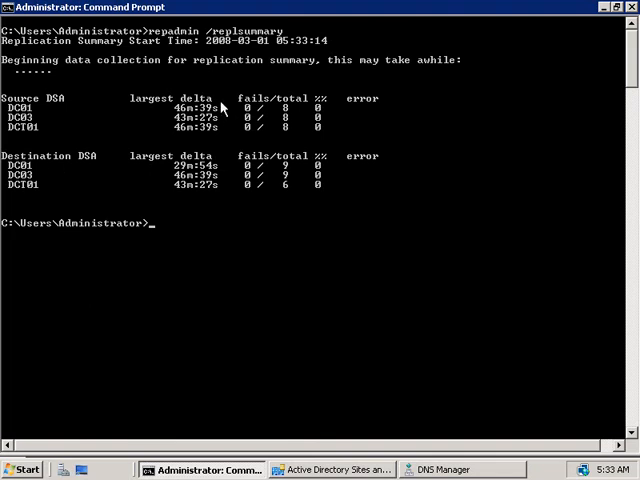Now, this largest delta column is going to show you the longest replication gap of all replication links on each domain controller. Fails will show us how many replica links are failing to replicate, and that could be useful to identify that you have a problem.